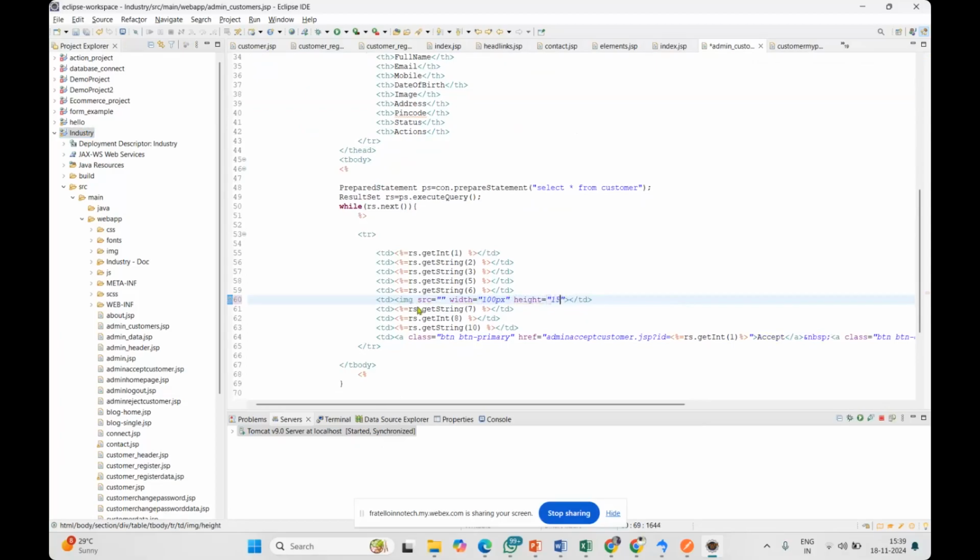We have 150 pixels, and another attribute is alt. Whenever we get an error in displaying the image, whatever we write in this alt attribute is displayed. I am writing image error, so it will be displayed when an error occurs in the image. Now here we need to give the source of that image, where the image was stored in the database.